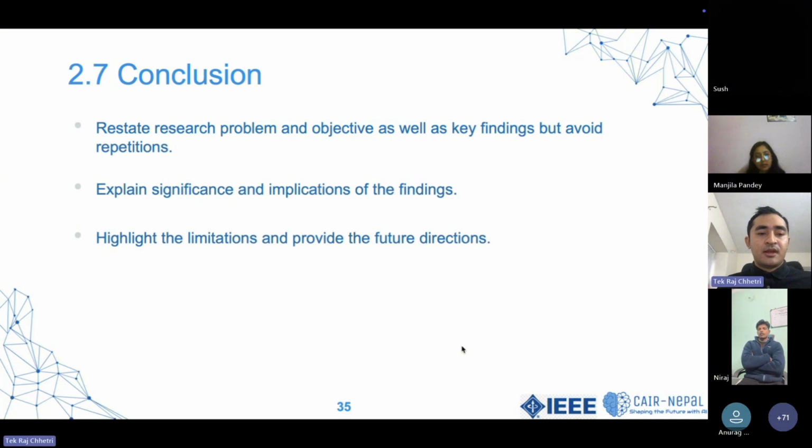And it should also highlight the limitations of your study and also provide future directions. What are the limitations of your study? If you say you don't have limitations, that's not good, because everything has limitations, and you cannot say you don't have limitations.